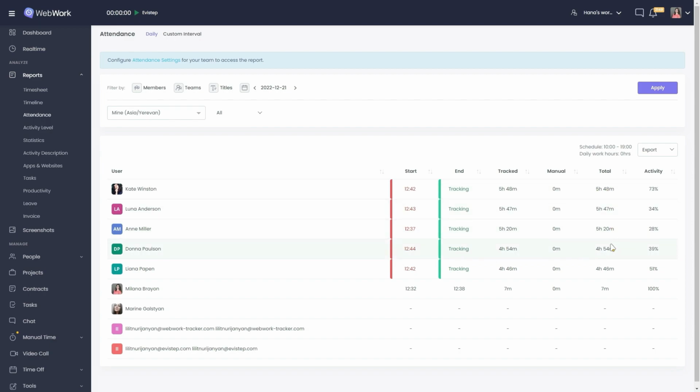The activity percentage shows how active the member is based on the number of mouse clicks and keystrokes. If you want to view the information of a specific member, team, title, or time frame, you can search for them here and click Apply.